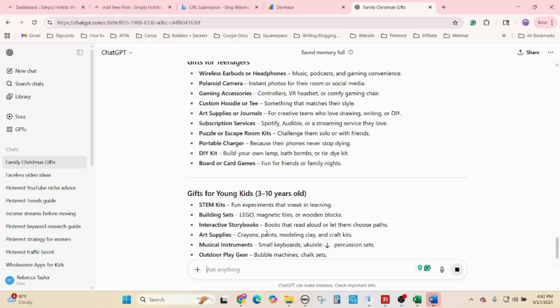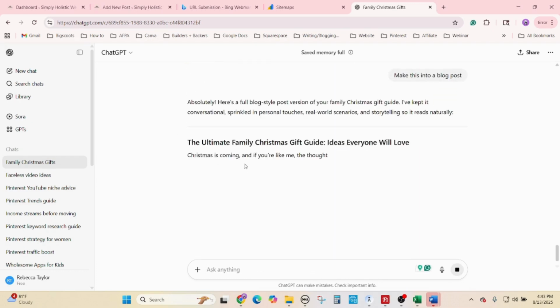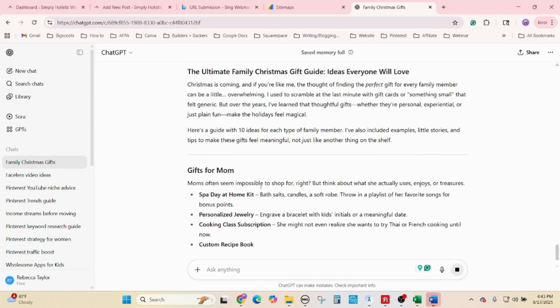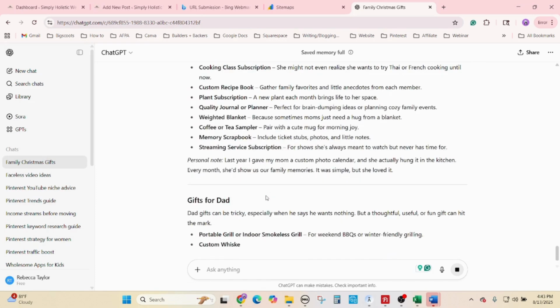Okay, and it's still not exactly how I want it, so I'm going to say make this into a blog post. A lot of times you have to prompt ChatGPT more than once to get it to give you what you want, but eventually it does if you know how to put the right prompts into it and ask the right questions.